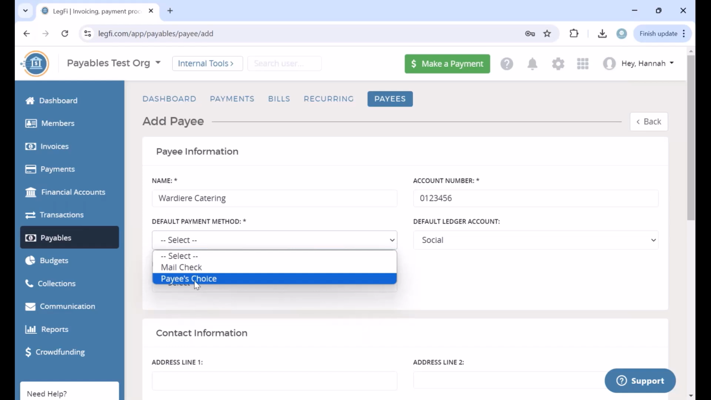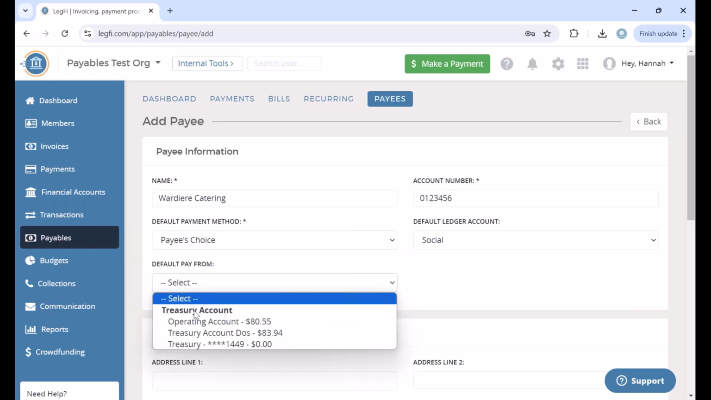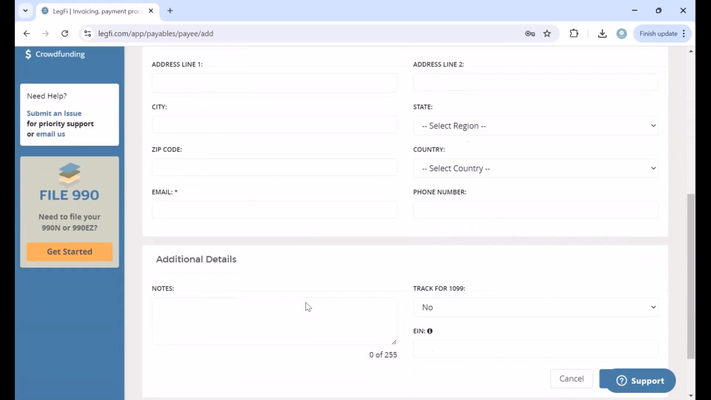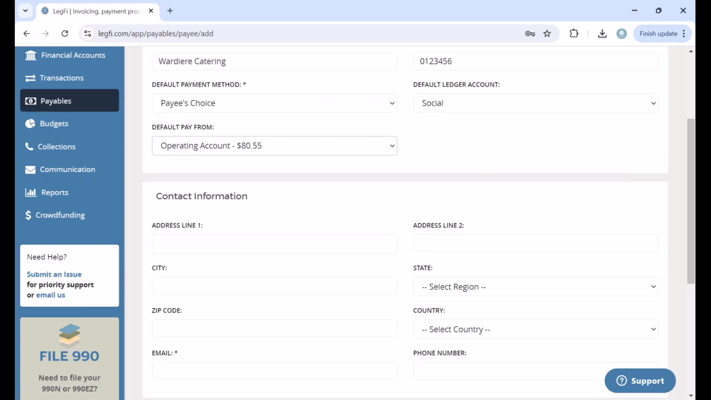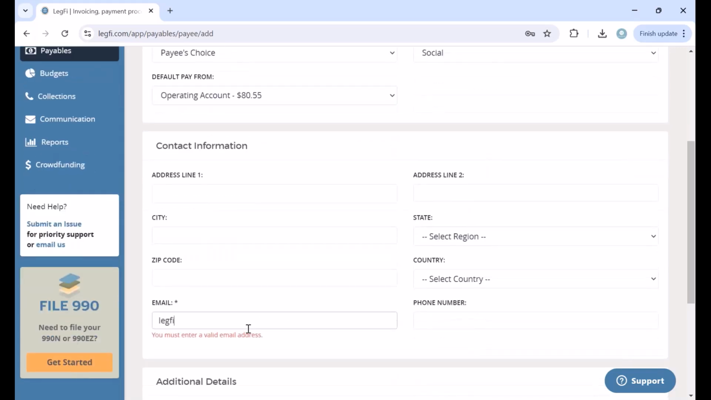But if we want them to be able to choose between getting a check mailed to them or just having the money deposited directly into their account, we'll do payee's choice. So when we do that, down here we don't have to fill in their address or anything. They'll be able to fill that in. But what we will need to do is put in their email. So I'm just going to say LegFi test at omegafi.com.